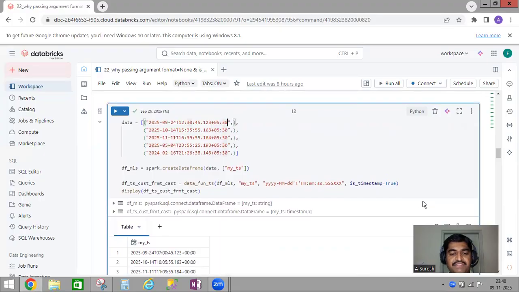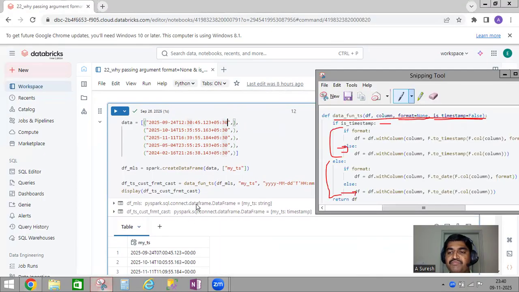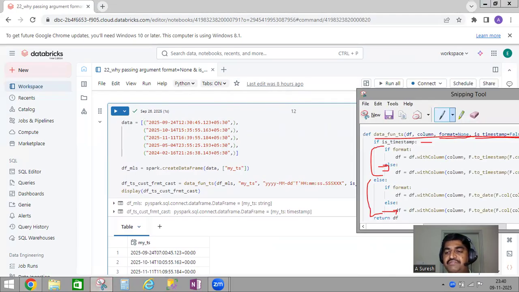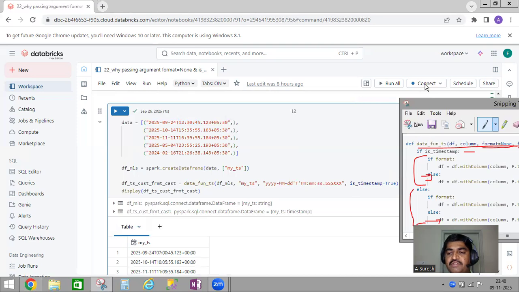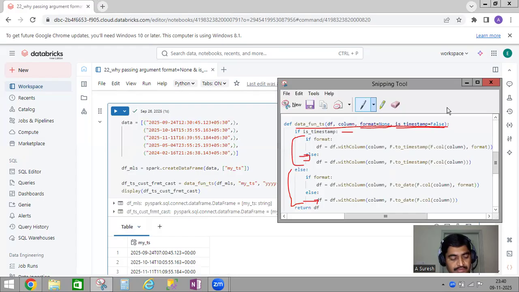So here I'm calling this function. In the earlier case, we mentioned format equal to none, but here I'm defining this format. We can mention it as format equal to this one, or simply mention the format here. And is_timestamp equal to true here. So since is_timestamp is equal to true, what will happen?